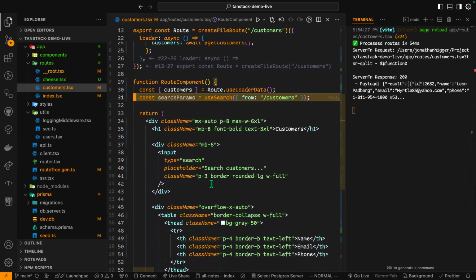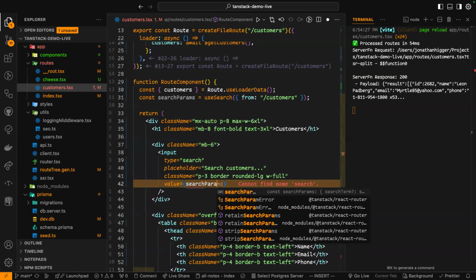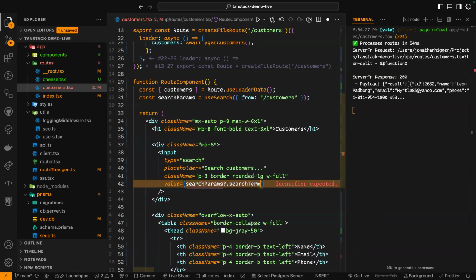Anyways, search params. So now what I can do is go ahead and set the value, just like any controlled component that you've ever done. You do two things. You set the value to whatever the state is, and you set the state to whatever the value is. So that's exactly what I'm going to do here. I'm going to set the value to search params dot search term, and if that doesn't exist, we'll say empty string.